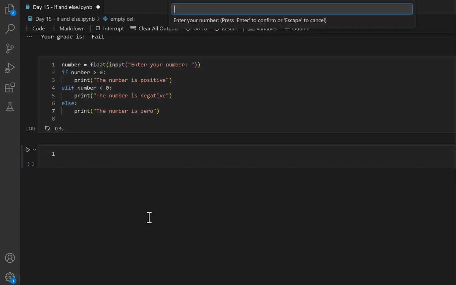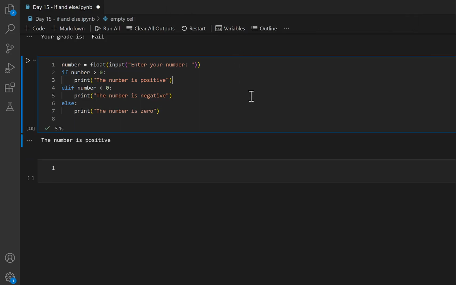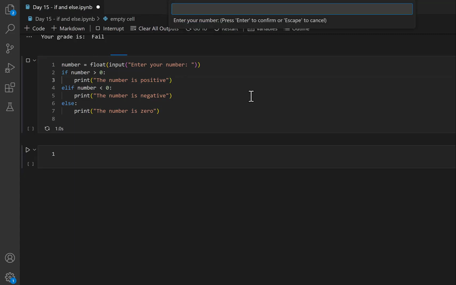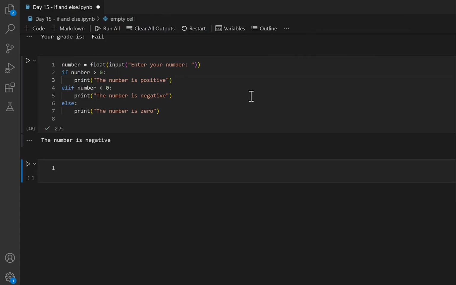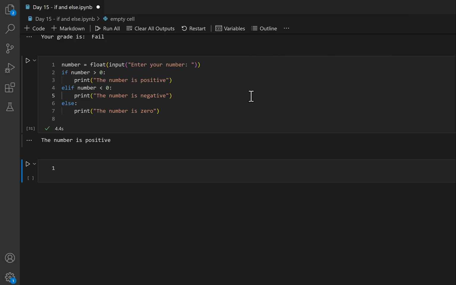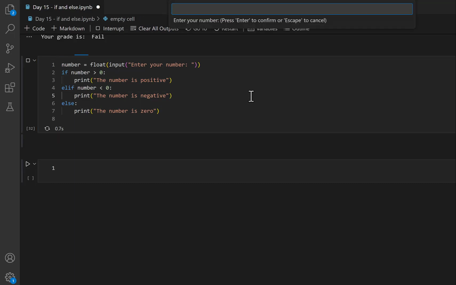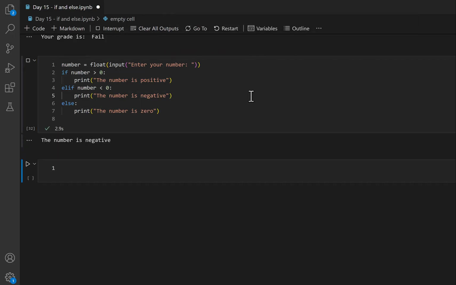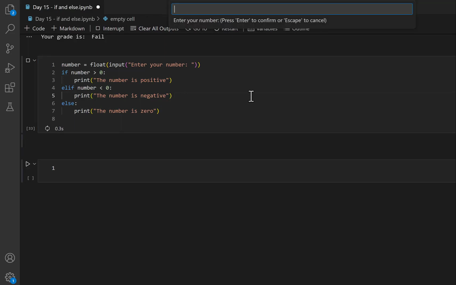Okay guys, very easy. So now you can see, please enter number. If I say like 24, that will say your number is positive. If I say minus 50, that will give number is negative. And if I say 0, that will say your number is 0. So now you can see it's very easy. I will put any number, there we go, number is positive. And any negative number, there you go, number is negative, and 0.